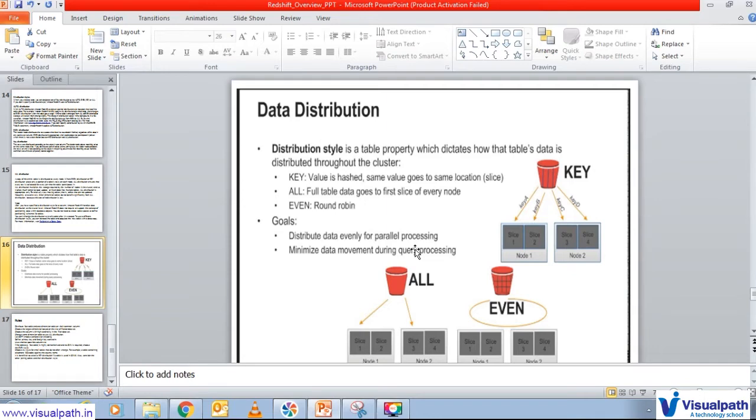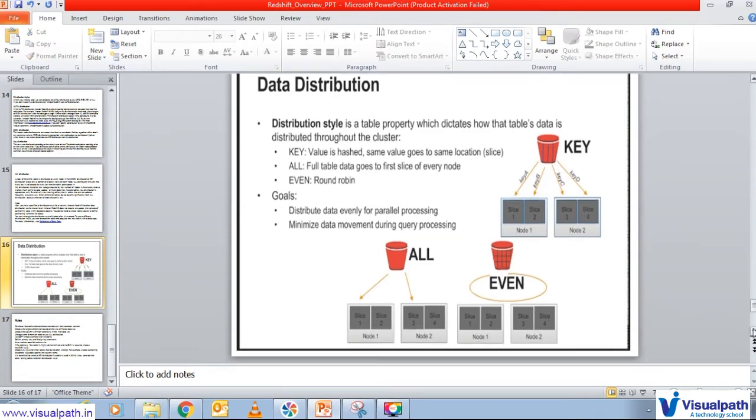Now in even distribution, we go in round robin fashion. So this is my even distribution. The records from this table will first go to slice 1. Once slice 1 is done, then go to slice 2, then slice 3, and then slice 4, and so on. So we go in a circle. That's the round robin fashion.